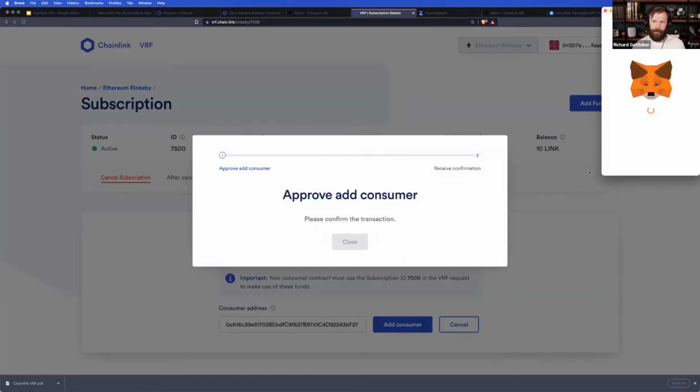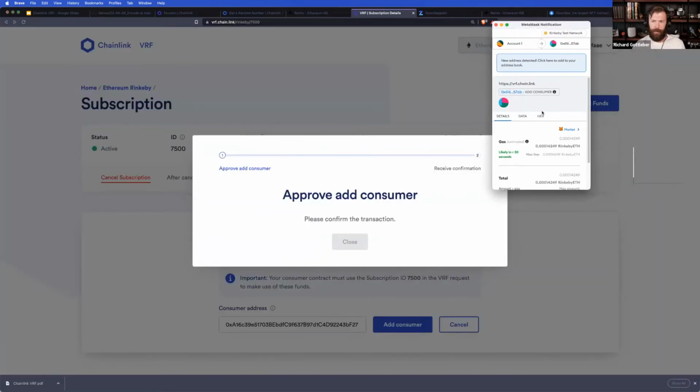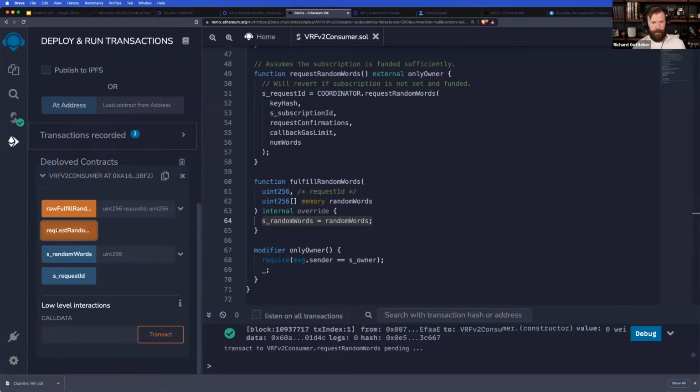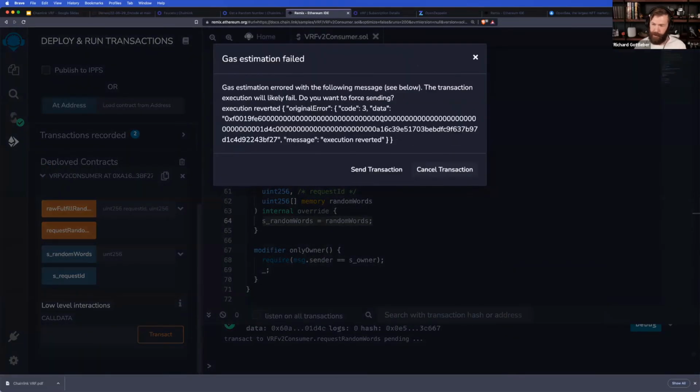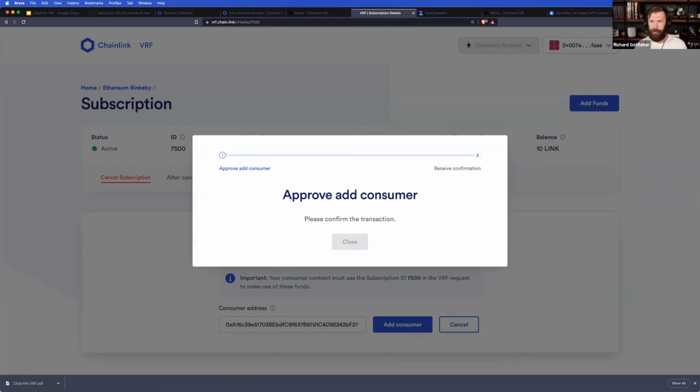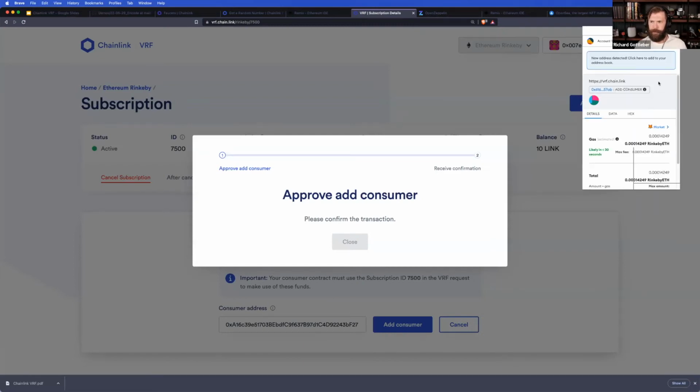hit add consumer. And one thing before I confirm this, at this point, if I were to request random words, we're going to see this gas estimation error. So if this pops up when you're using VRF, just think to yourself, did I authorize my contract to use my subscription? So I'm back to subscription details and I will finish confirming this transaction.